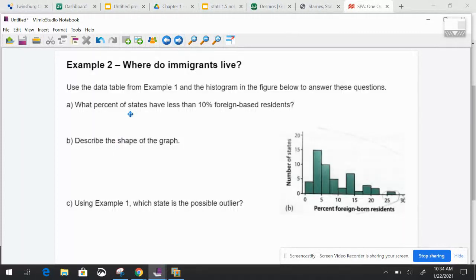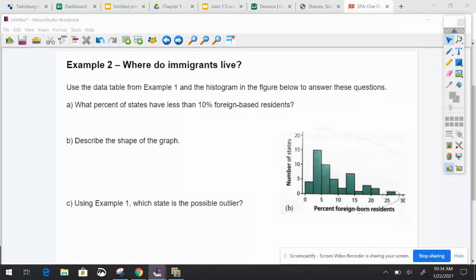So now let's go ahead and interpret this data and use the data table from example 1 and the histogram. So here's the data that we're going to use. I know we did it with intervals of 5, but we're going to go ahead and use the one that has intervals of 2.5 to answer these questions. It says, what percent of states have less than 10% foreign-based residents? So we have to look at where is 10%. 10% is down here. This bar right here is 10%.